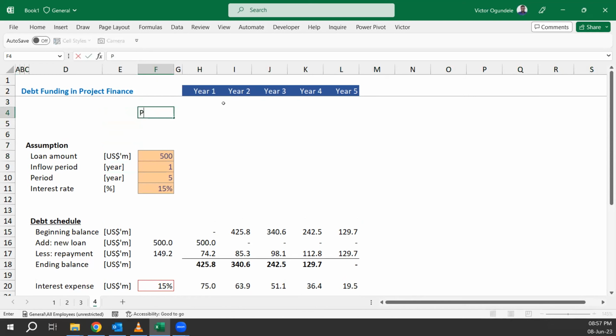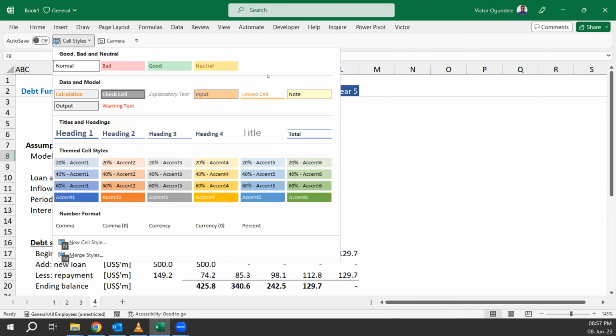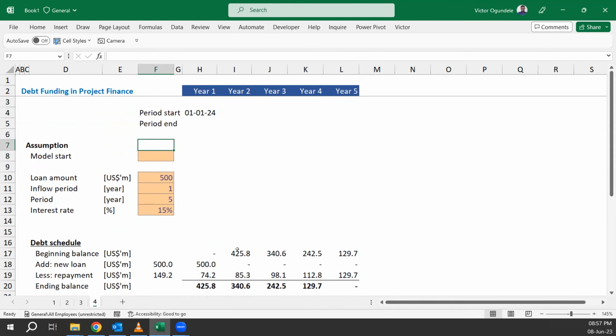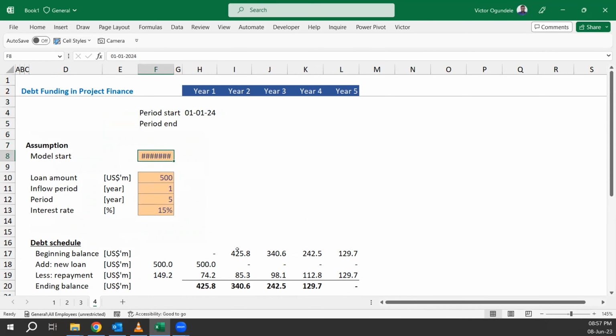So I'm going to call this my period start, right? And my period end. So let me assume this will start on 01/01/2024, right? In fact, I can even come here under my assumption. I'll call this model start, and I can put this as input, put in my date. So let me just copy this date here and put it here, and Ctrl+Shift+3 to format that into dates, right?